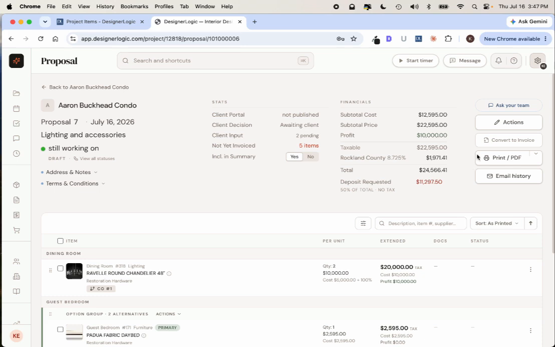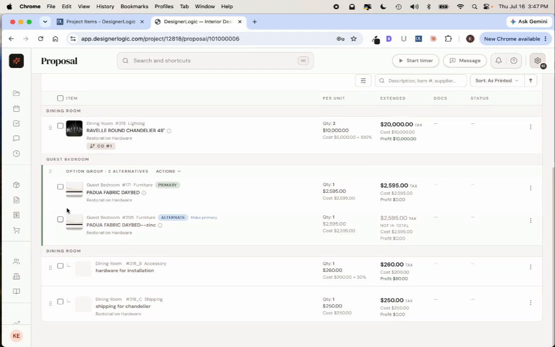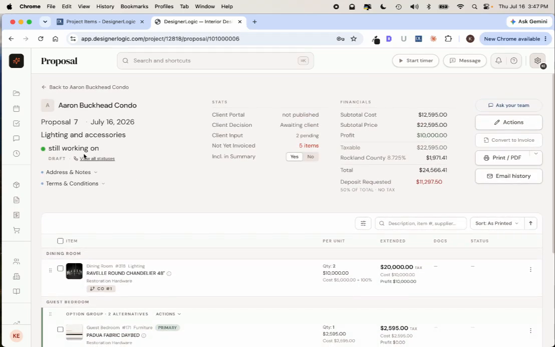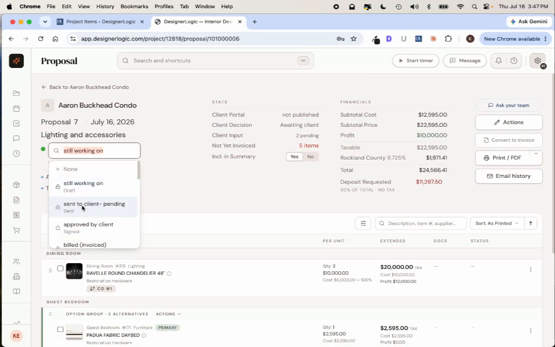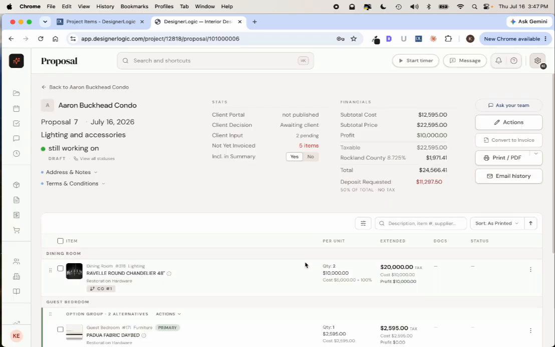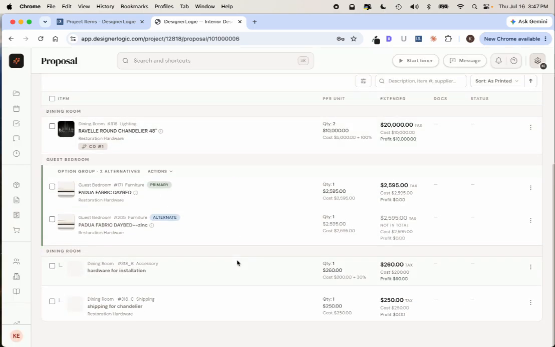Another really cool thing is the archive option is not available till we do this. So we're going to choose to make this a locked, sent to client, mark it as sent. So this proposal is locked now.